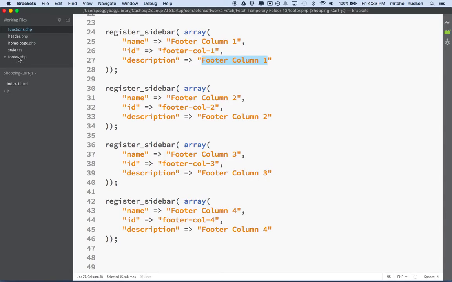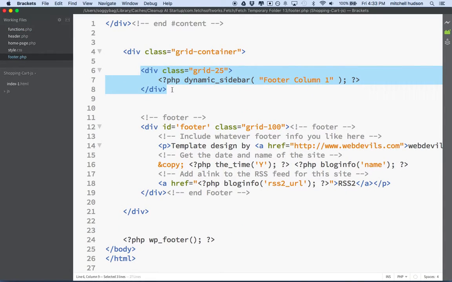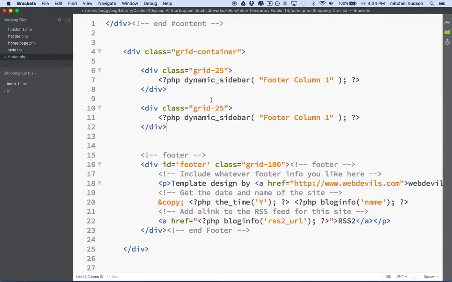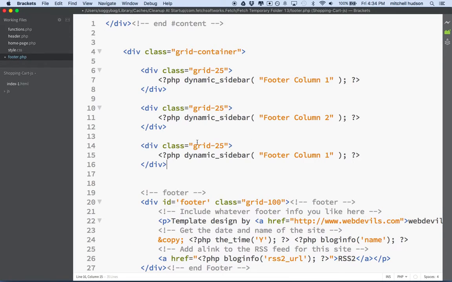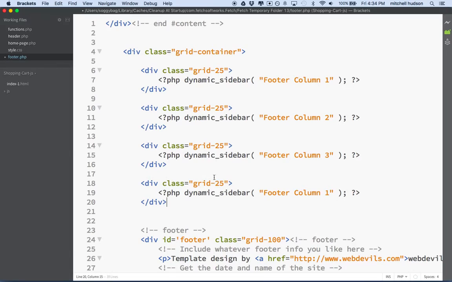So now our next step is to create the 4 columns here, right? So this is my first column, grid 25. I'll just copy the whole thing, paste it. It'll be grid 25, but this one's going to display footer column number 2. So I'll use the name of one of my other widgets, or one of the other widgets that I registered. And then this will be column number 3. And I'll paste it a third time and name it column number 4. So anyway, there's my columns, right?